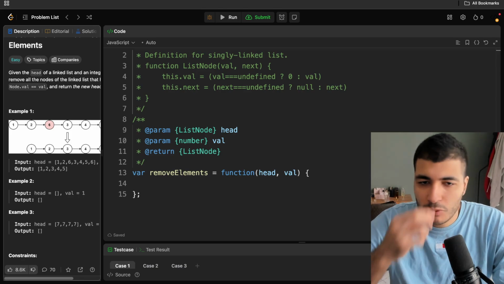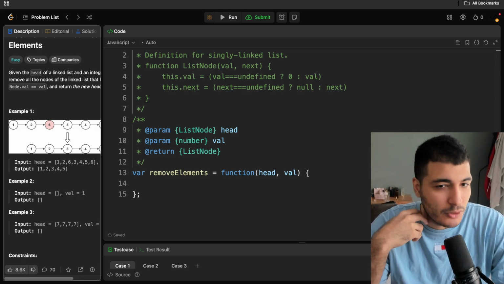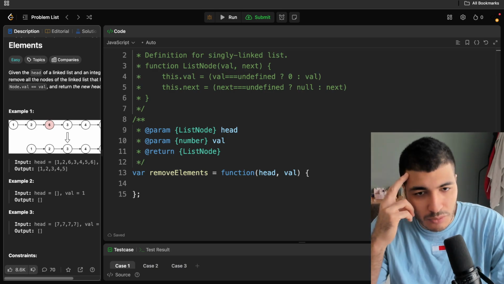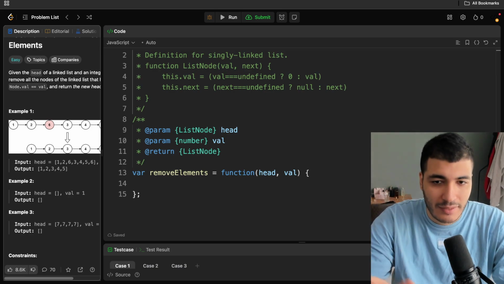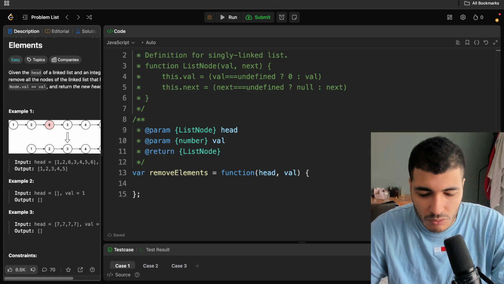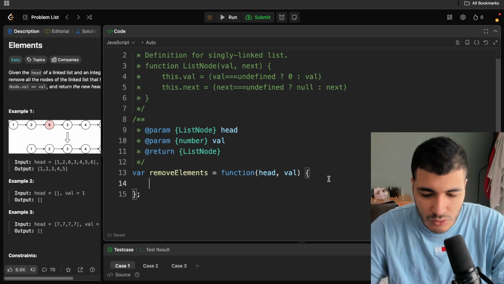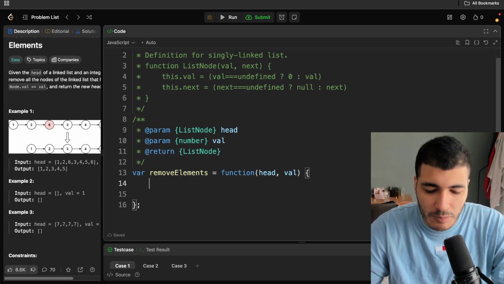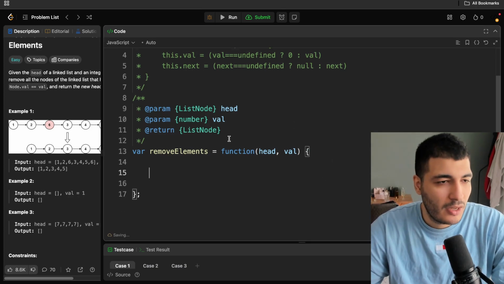The approach might use a dummy node. Why are we going to use a dummy node? A dummy node will help handle edge cases cleanly, for example, when the head node itself needs to be removed. So the dummy node will help us with that. The solving of this problem will come through 5 steps.